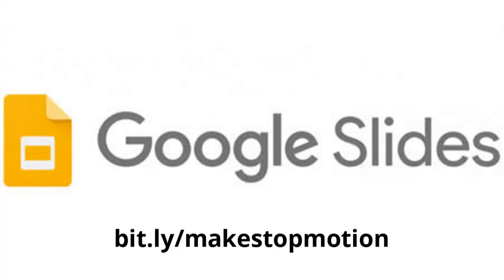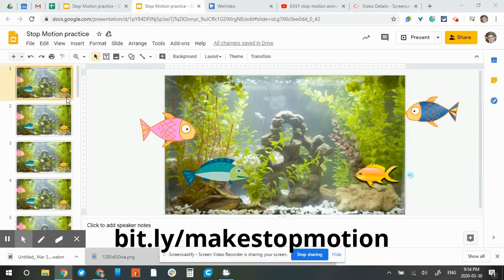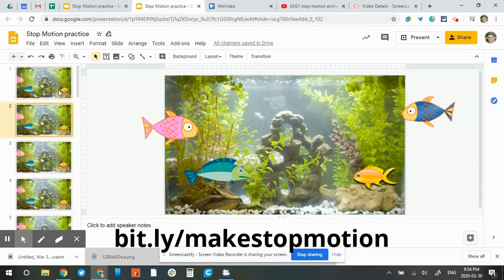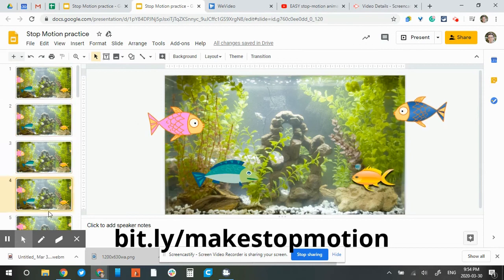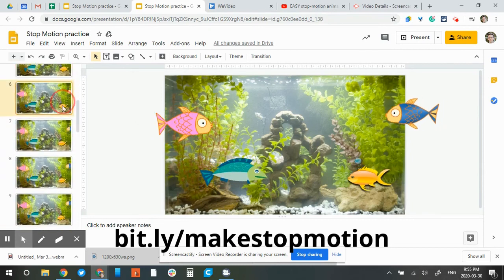Lastly, if you don't have access to a webcam or a device with a camera built in, you can use Google Slides to make a stop motion animation. Visit bit.ly/makestopmotion for a full video tutorial on how you can make a stop motion using Google Slides.